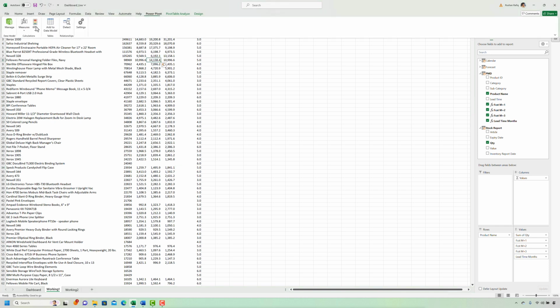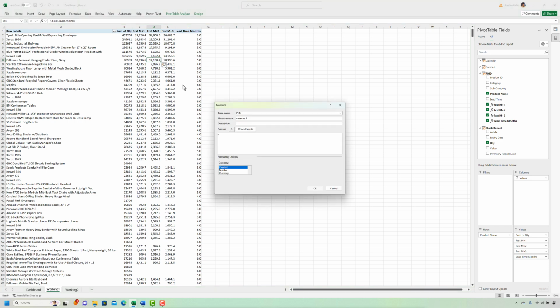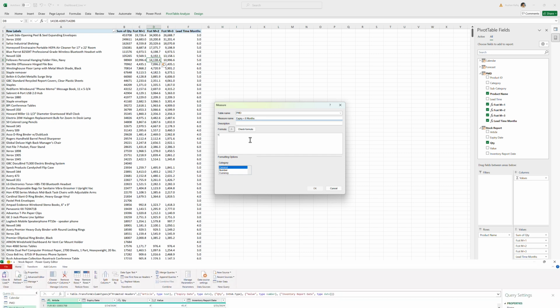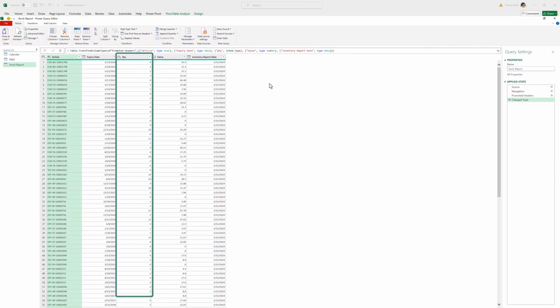Next, we will set up the measure for the first expiry bucket, which is any stock expiring within the next 6 months of the stock report date. Before we dig into the formula, let's try to understand what we want to calculate here. Basically, we want to see the quantity of those stocks which are expiring in the next 6 months. In other words, we want to sum the quantity column in the stock report table where the expiry date is less than 6 months from the stock report date.